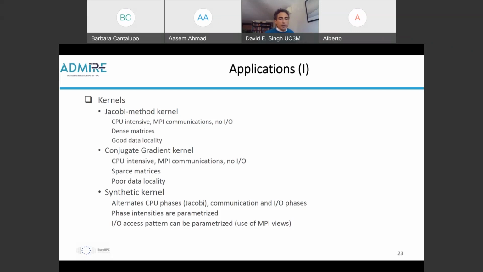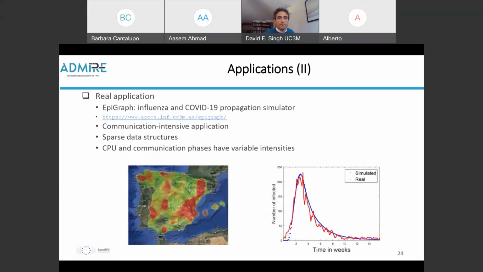Okay. Yeah, of course, if you need more information about any of these parts, we can discuss it later or by email, and we will be happy to answer your questions. Okay. We have also one application that was developed in our group that is an influenza and COVID-19 simulator. It's a parallel tool, uses a huge amount of data, performs simulation at different scales, national level, European level, communication intensive.